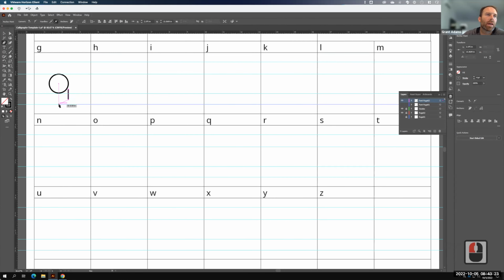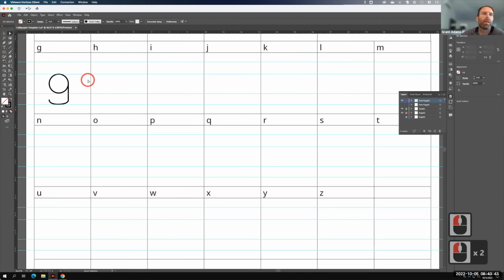Then I'm going to move to the halfway point, click, hold, drag to create that bottom. And then we'll come back up to maybe right about there. Then I'll use my direct select tool to pull this up until it matches up right there.